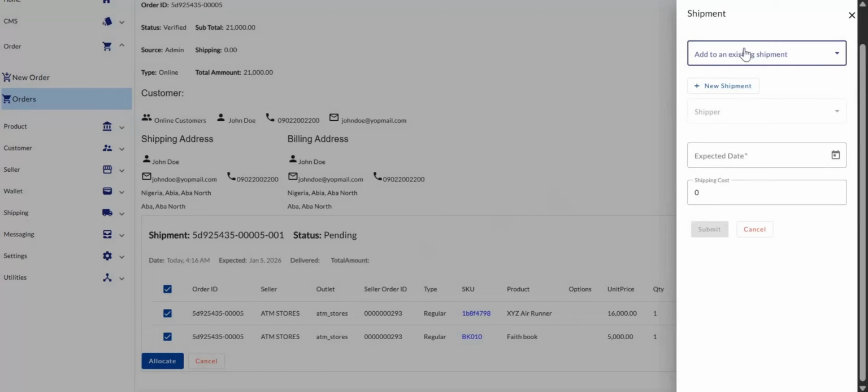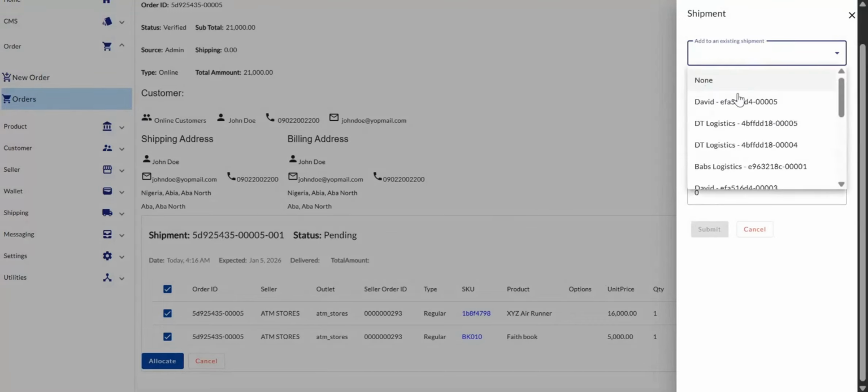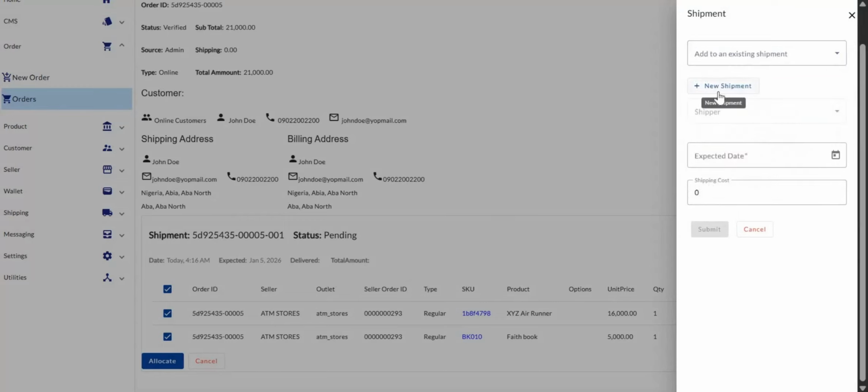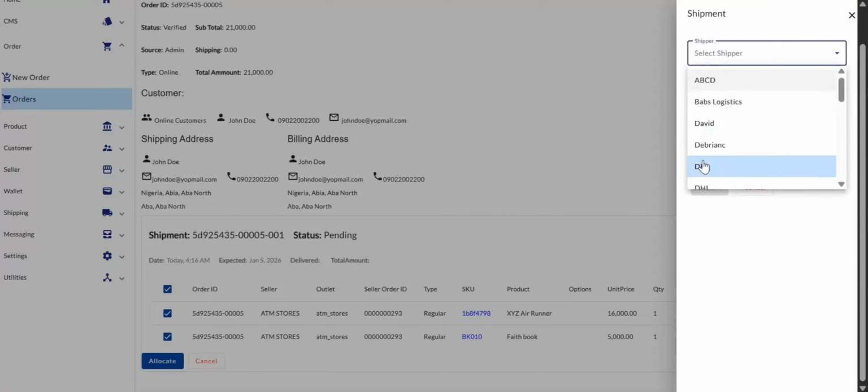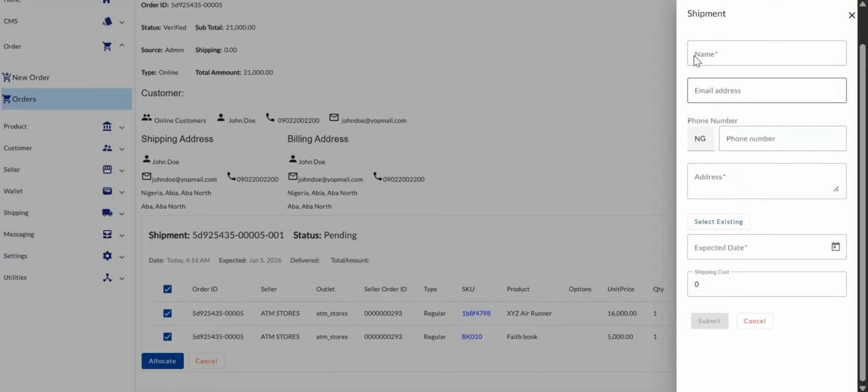And once you allocate, you can select from an existing shipment. So we have some existing shipments, or you can create a new shipment. Once you create a new shipment, you have to create a new shipper, or you can also pick from an existing shipper as well. So I'm going to create a new shipper. I have the name of the shipper, and the email address.